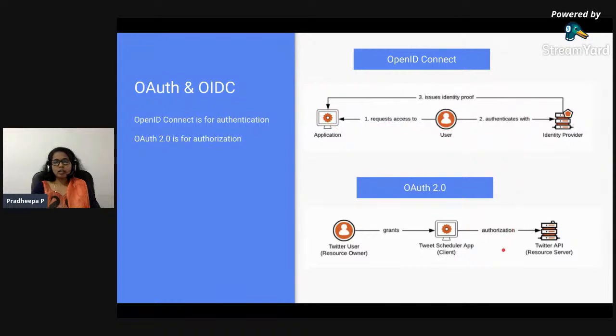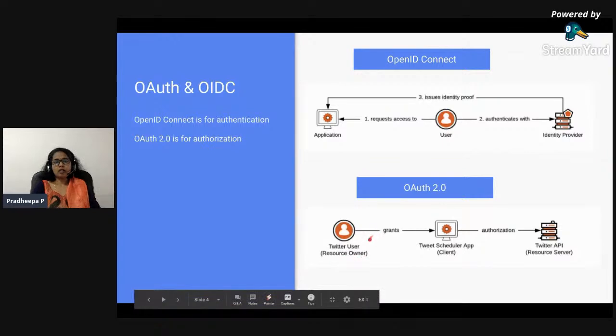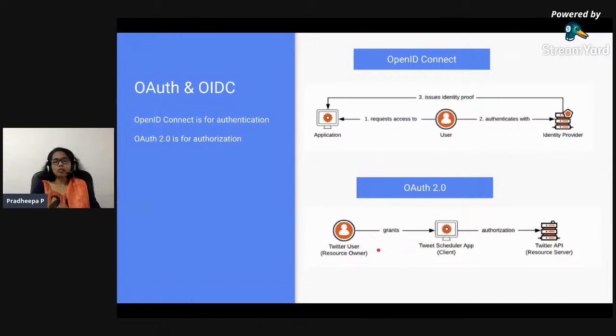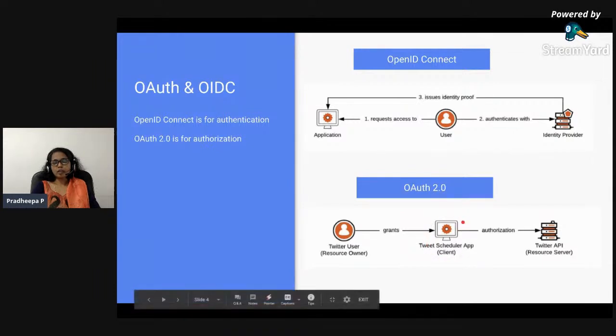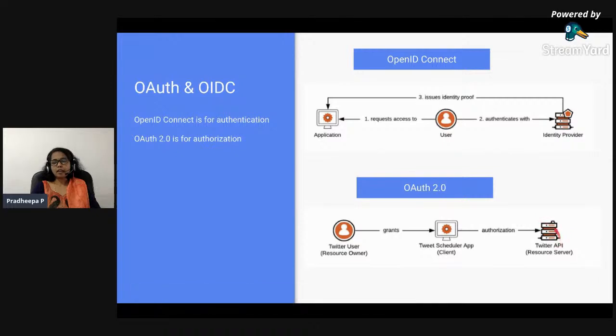Whereas in OAuth 2.0, we might have seen applications where we wanted to schedule a tweet on our behalf or post on Facebook walls on our behalf. So basically, we're asking the application to act on behalf of us. So let's say this is the Twitter user, and there's a tweet scheduler app. Normally, the user will grant some authorization in some form, and then this scheduler will get some authorization, and then it calls the Twitter API, and either posts a tweet or gets a Twitter timeline. So we'll see in specifics what OAuth 2.0 is.